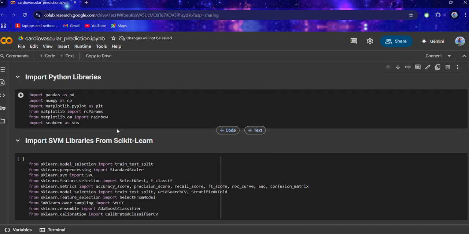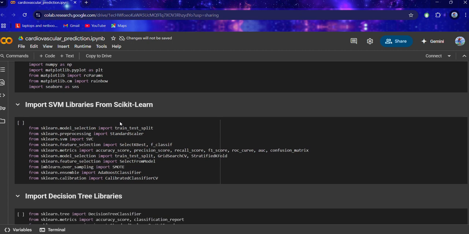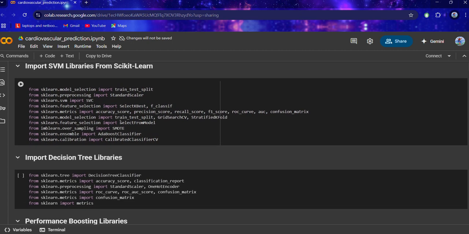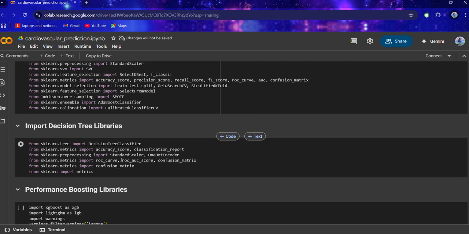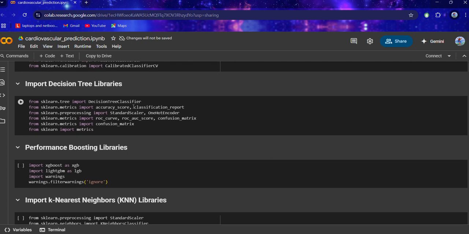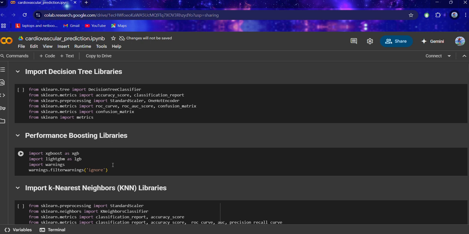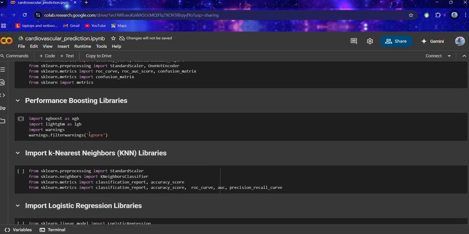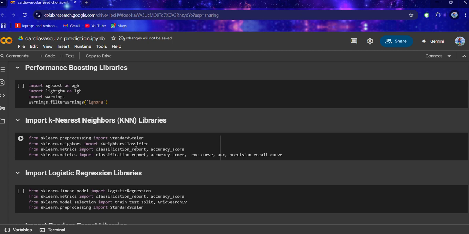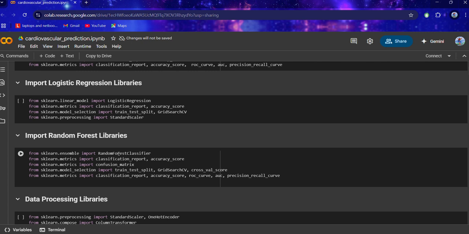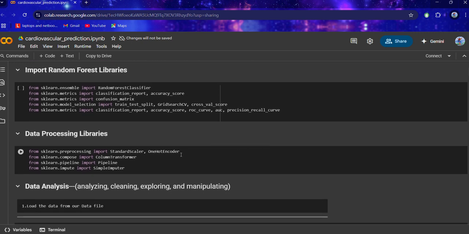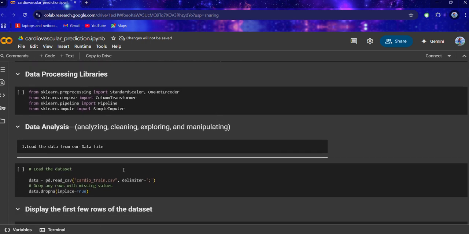These are the imports that we use, which are pandas, numpy, matplotlib, and seaborn. These are the libraries for training the model, like train test split, StandardScaler, SVC, SelectKBest, and all. These are for decision tree and also the curves. This is for XGB, these are for KNN, these are for logistic regression, and these are for random forest, and this is for one-hot encoder, StandardScaler, and everything.